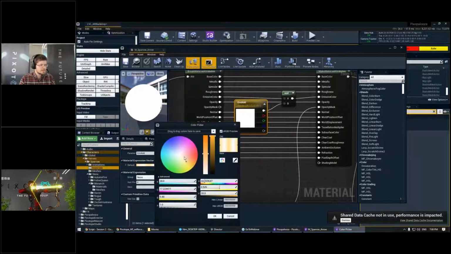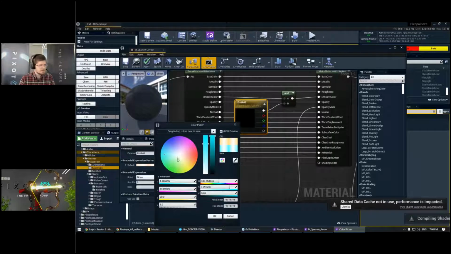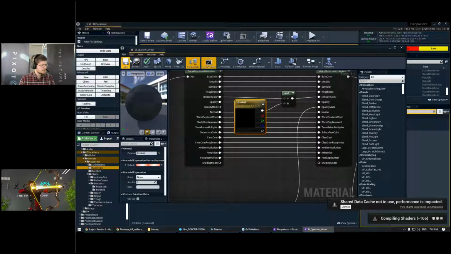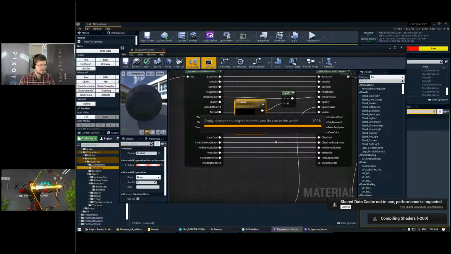There we go. Now that this is a parameter, I can actually change this on the fly and see this being output on the go. Let's give it a little bit of heat. Not too much. There we go. I'm happy with this. We're just going to go ahead and close this. Yes, I do want to save this. Please do not recompile.